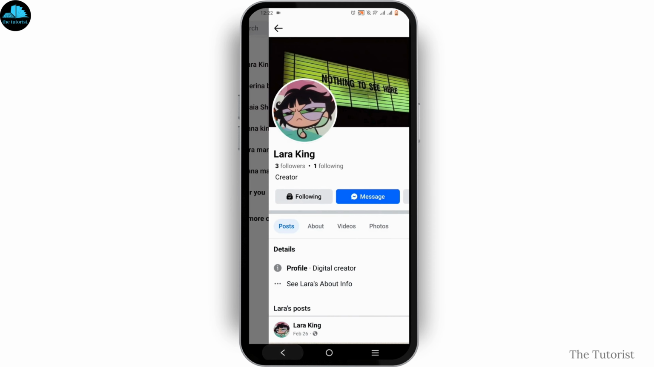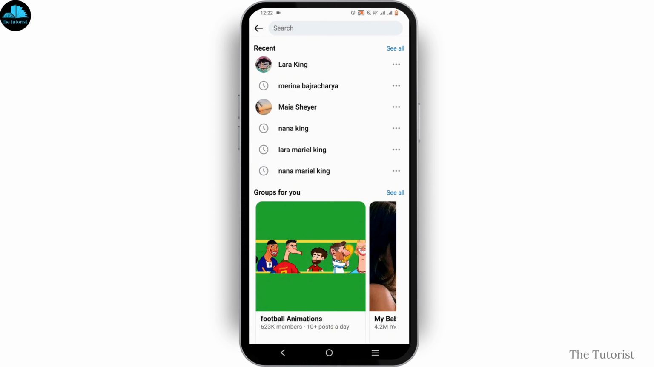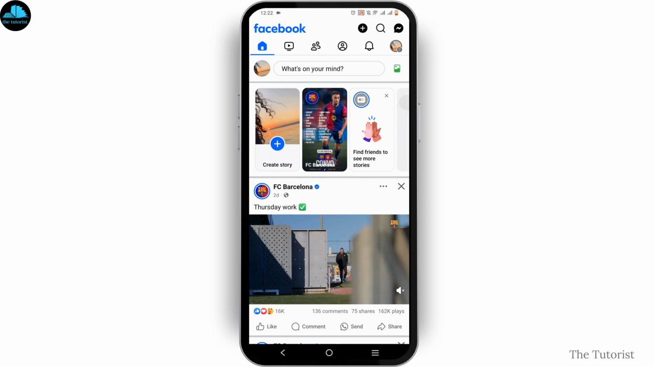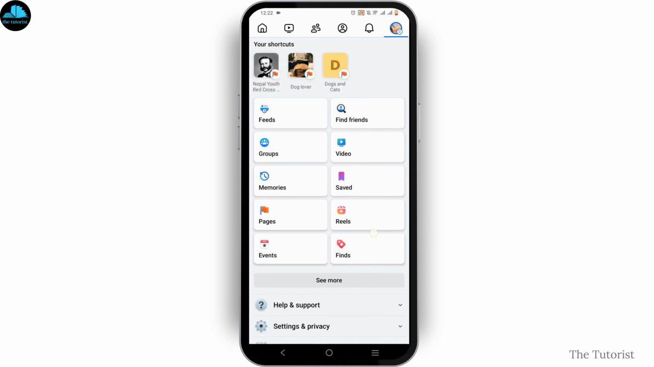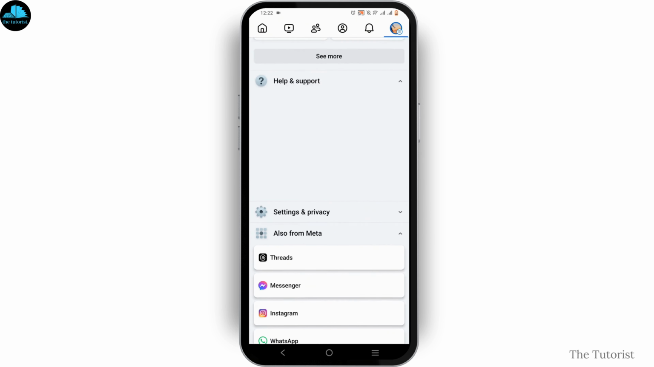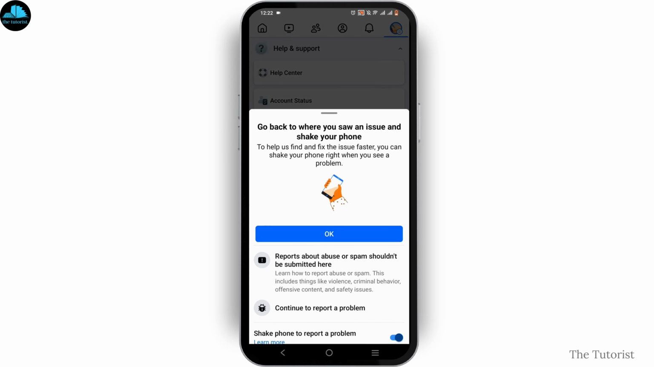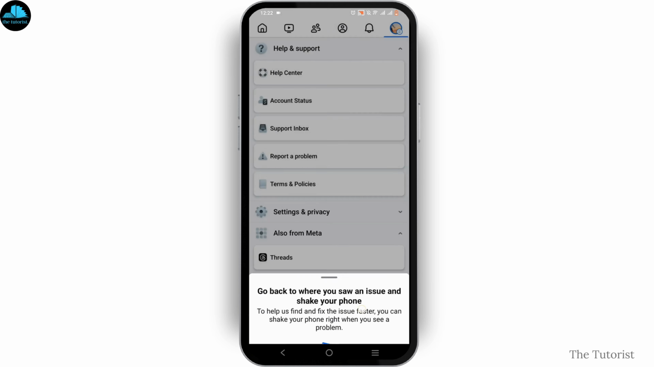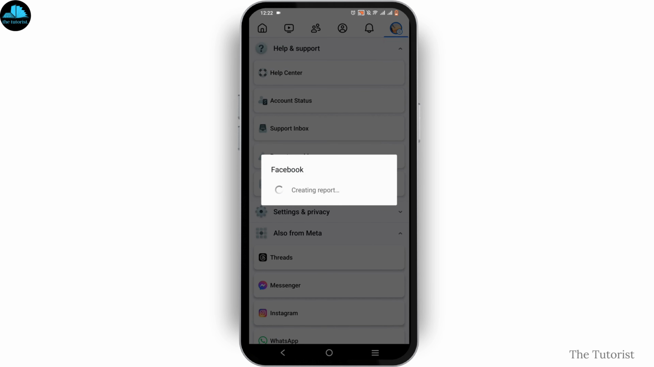After you have successfully copied the profile link, head back. Check out the three horizontal lines in your top right corner. Scroll down and expand the option of help and support. Tap on report a problem. Click on continue to report a problem.